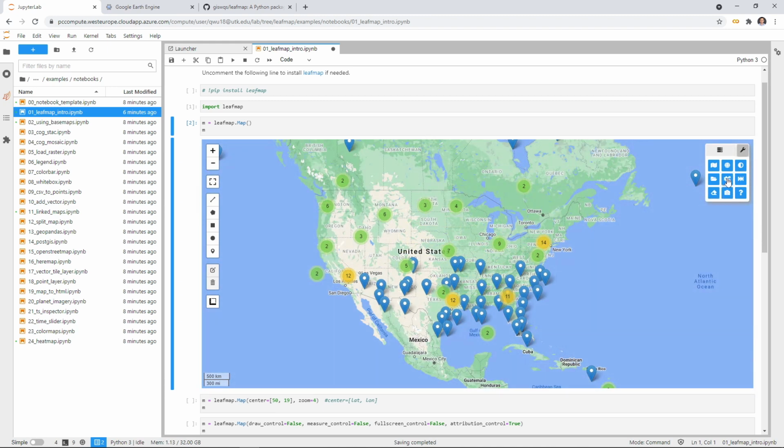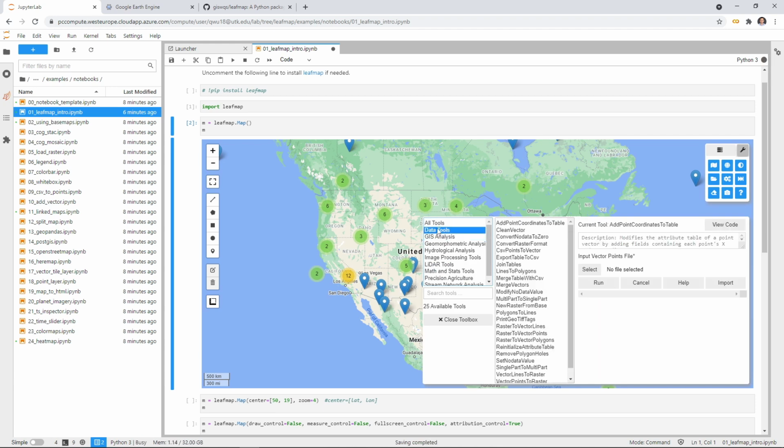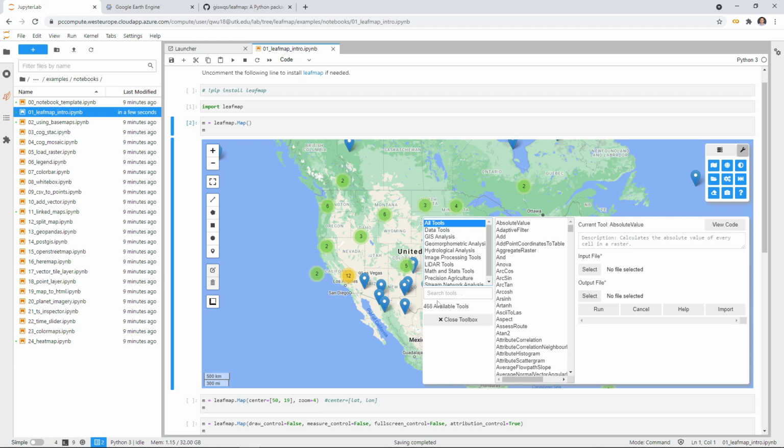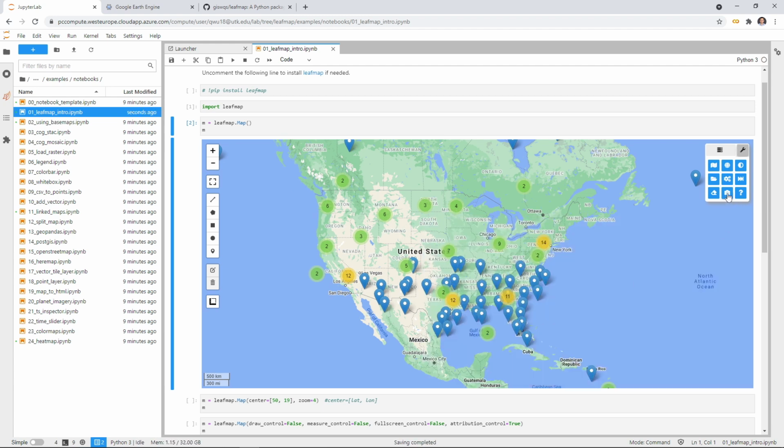What else? You can also use the toolbox. This allows you to do geospatial analysis without coding. You can open this if you want to run any tool. If you want, you can try this one out. You don't need to write any line of code. This is built on top of WhiteboxTools, and it has right now 468 tools that you can run. Pretty nice. You can directly run this within the map interface without having to write any line of code.